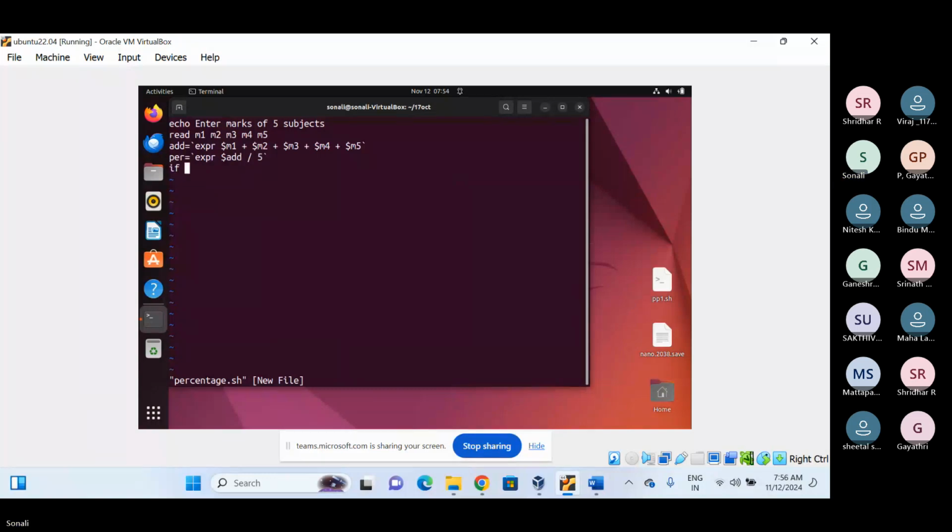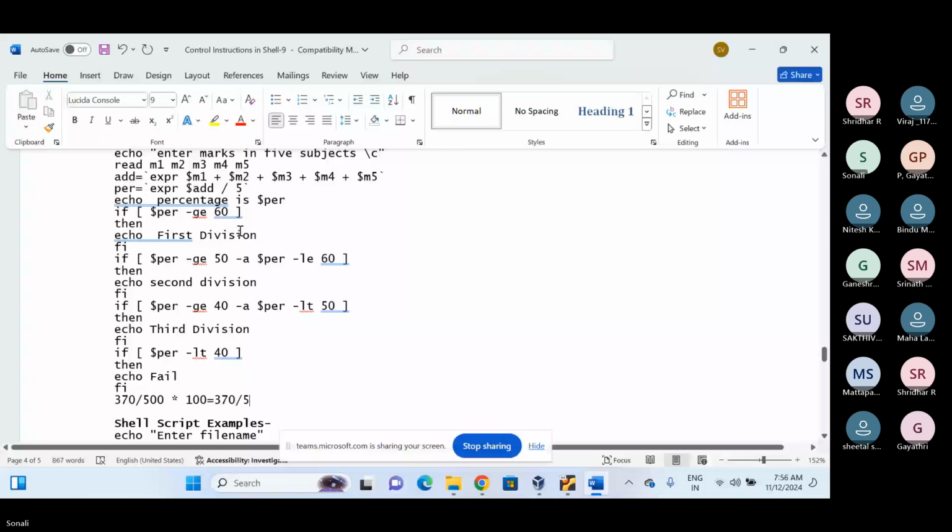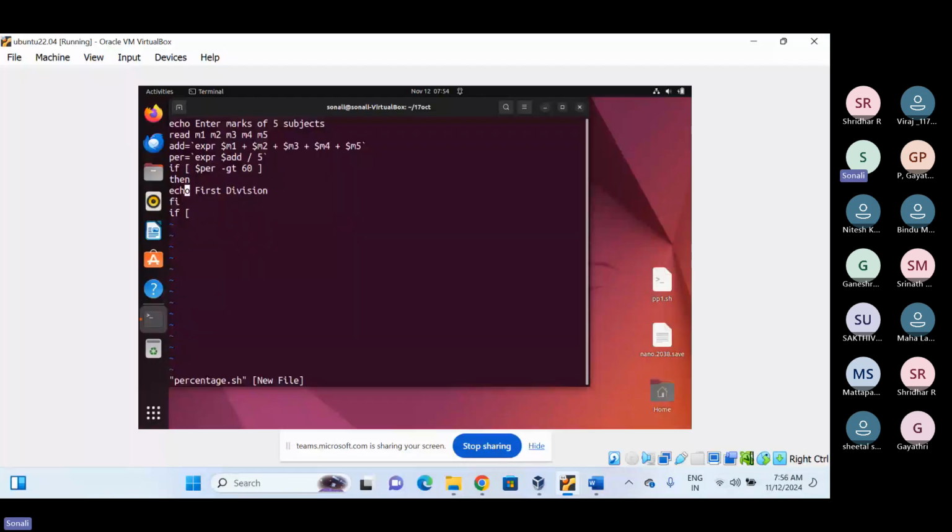Now if the percentage is greater than 60, we call it first division. We close it like this with fi. Then if the percentage, and so forth, many percentages are there. I need to make it greater than or equal to. Here I should use it. If the percentage is greater than 50, and here, you can see, I'm using the AND condition. Now what will it mean?